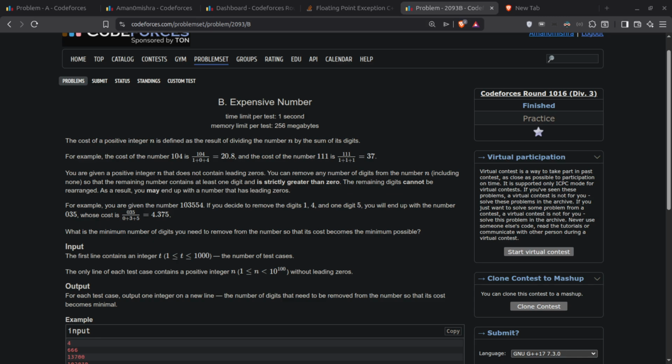Hi guys, so the question which we are going to solve is Expensive Number. Let me explain the whole question in short. We are given a number string.